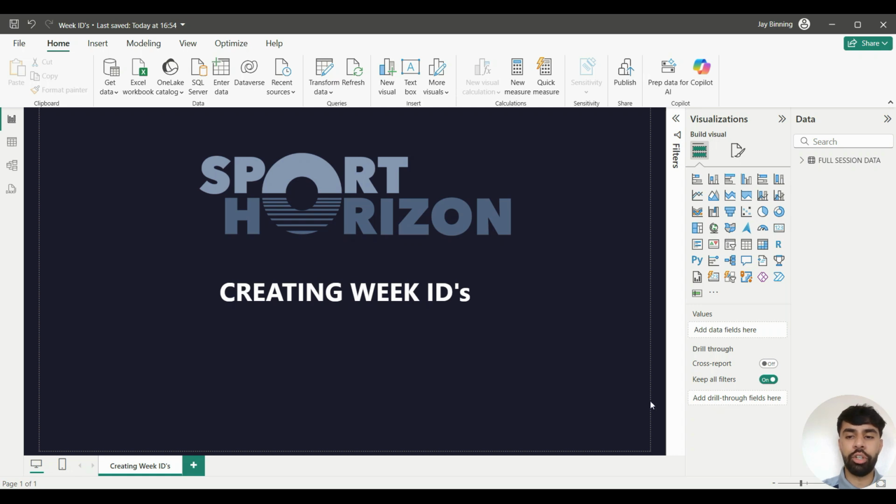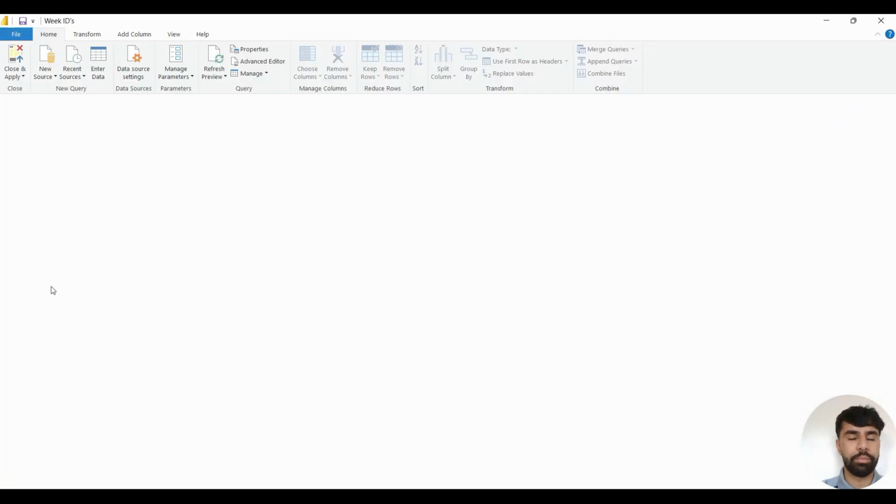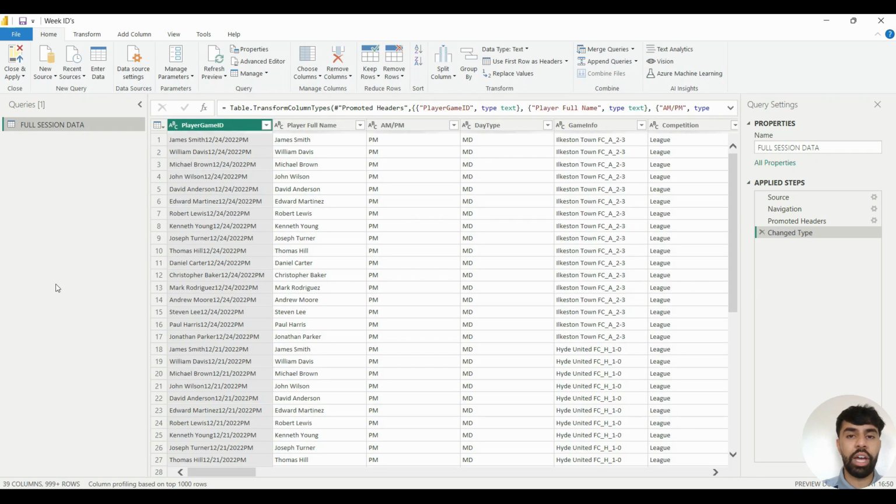So the very first thing that you want to do is you want to have Power BI set up and you want to have your data already loaded in. After that, you want to go into the Power Query editor. So to do that, you want to go into the Home tab here and click on Transform Data. After that's been loaded, you should see your data set appear.